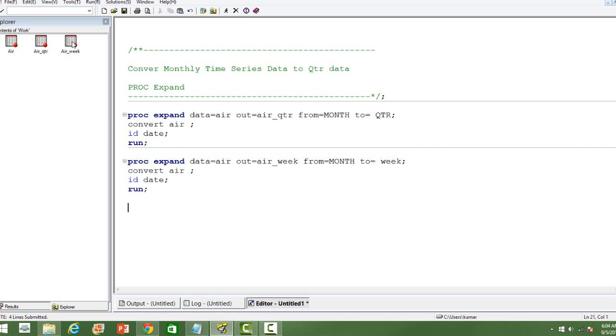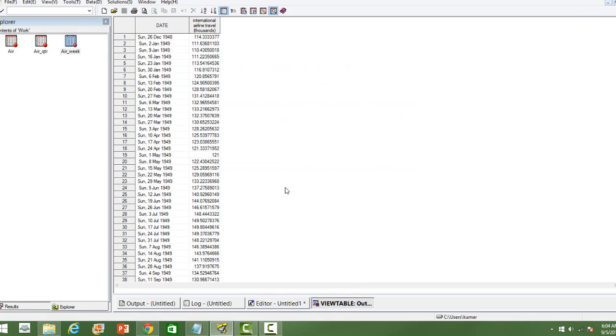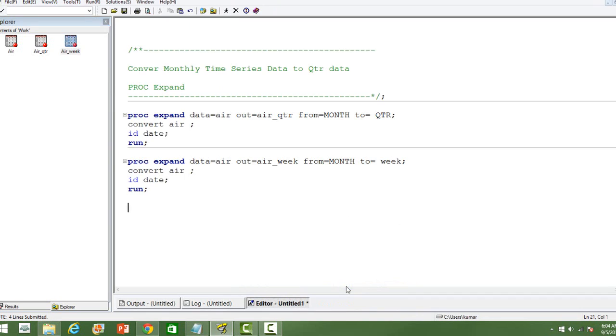When we run this, you will get the new data set where we have the weekly data, and it interpolates and gives us approximate values of weekly data. So that's how we can convert time series data into different frequencies, and based on the requirement we can always get one kind of frequency data from the given data set.